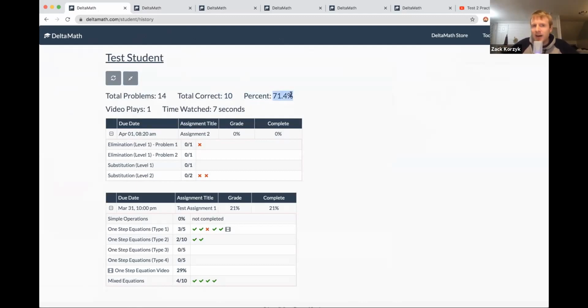And I don't really value this too much, because if a student is making a lot of mistakes, but learning from them and eventually reaching the five that they need, I think that student did a great job and they persevered. So they should get credit for that.